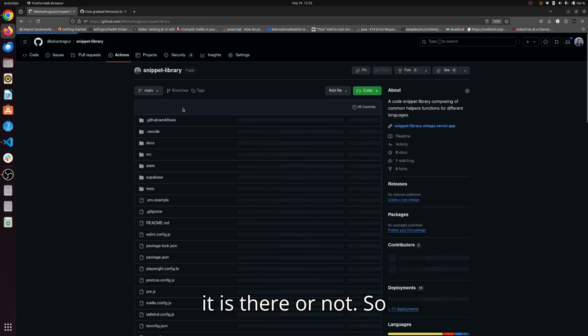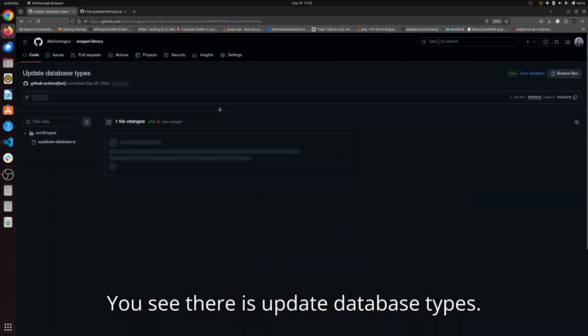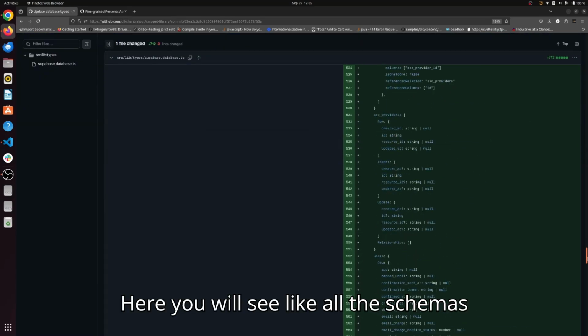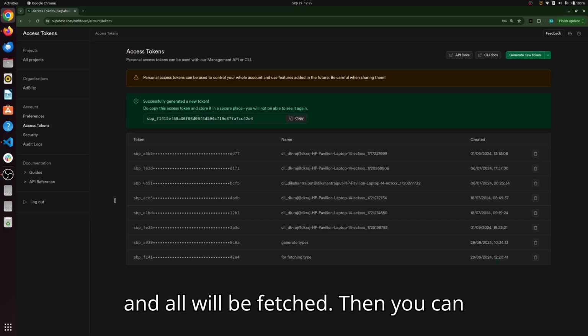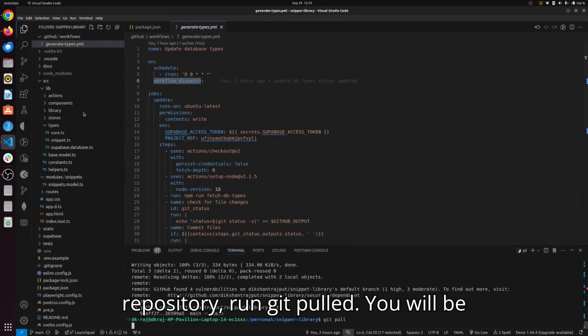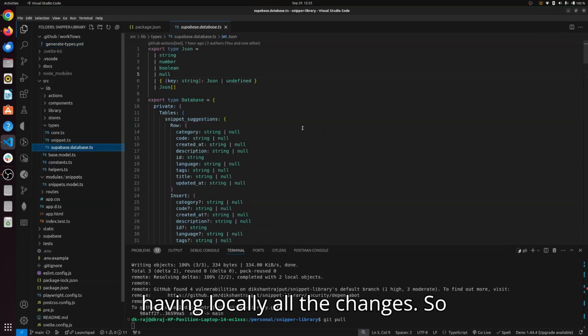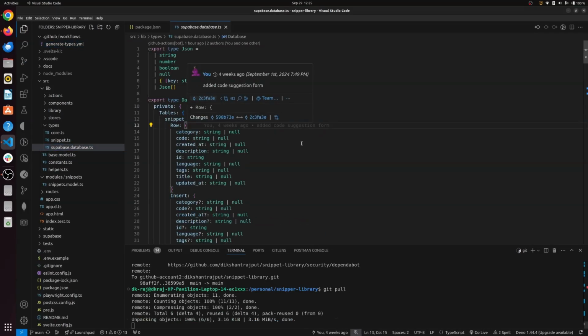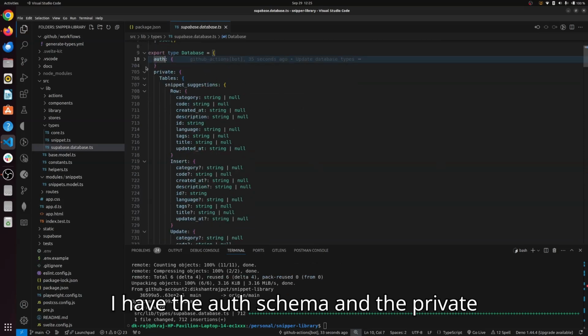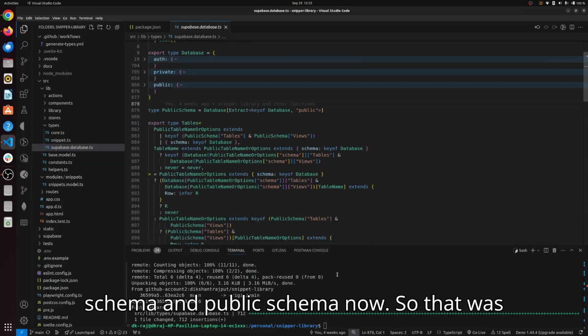Let's see if it is there or not. So you see there is update database types. So here you will see all the schemas and all will be fetched. Then you can just simply go to your repository, run git pull. You will have all the changes locally. So I have the auth schema and the private schema and public schema now.